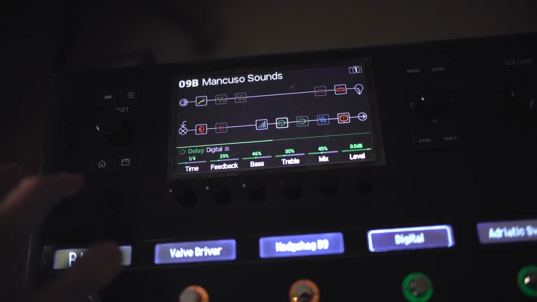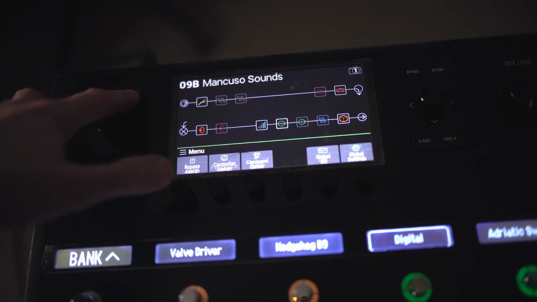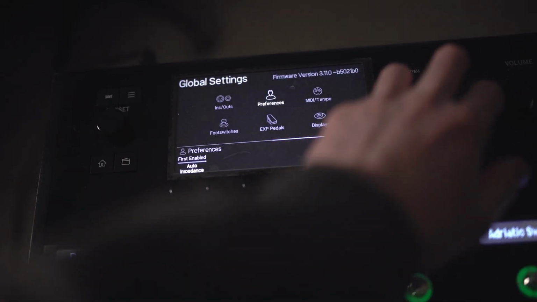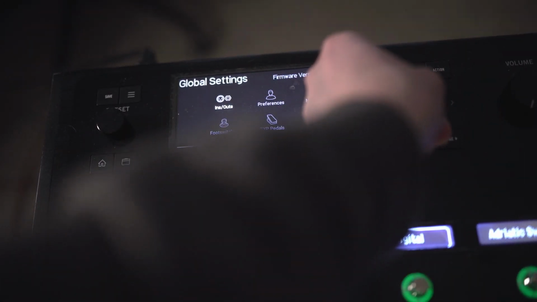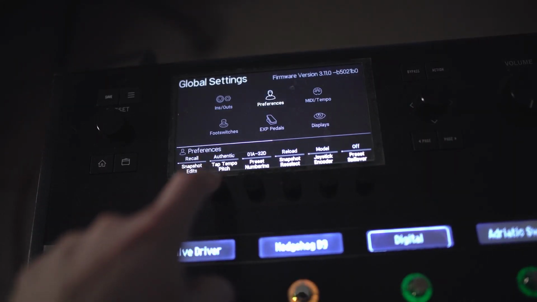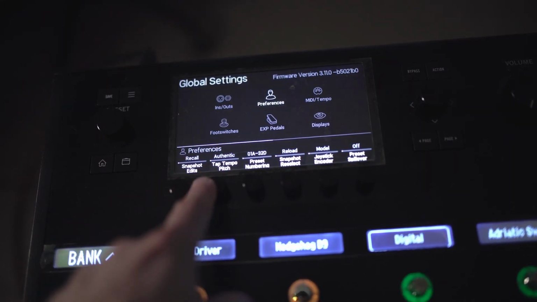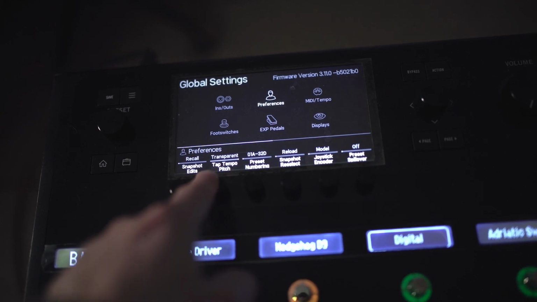In your Helix, what you're looking for, come up here, global settings, and then preferences, and we're looking for tap tempo pitch here. Set that from authentic to transparent.